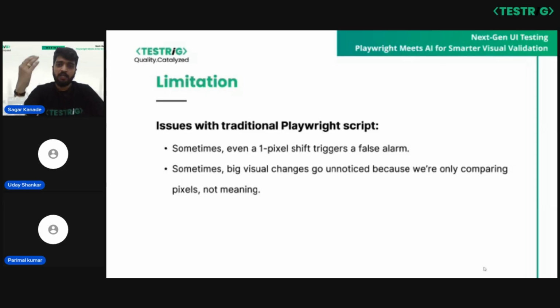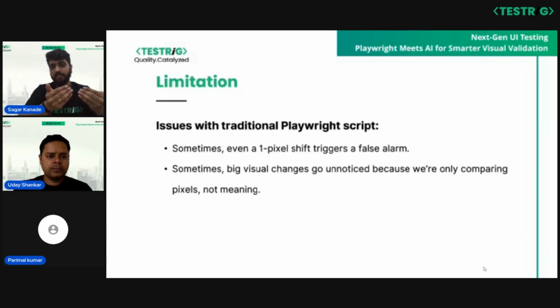Apart from that, as we are only checking pixel differences and not the meaning, we may miss out on some meaningful changes. So these are the many limitations Playwright used to have. That's why we thought of leveraging the power of AI and checking whether we could extract some meaningful insight from our results.